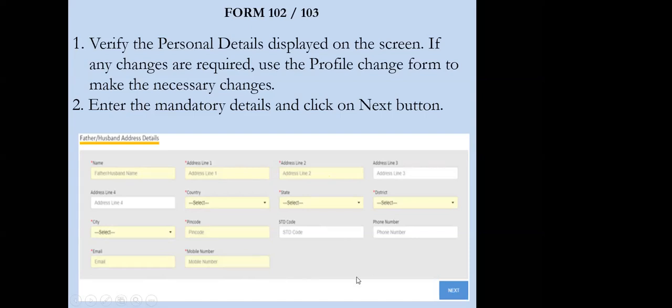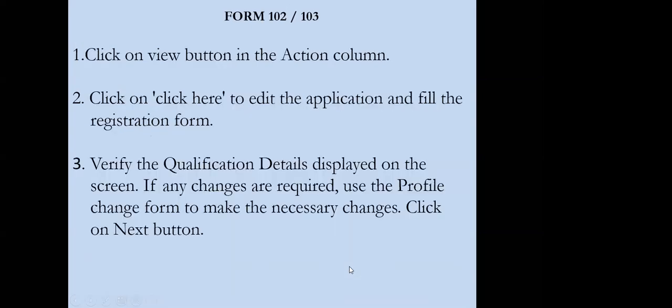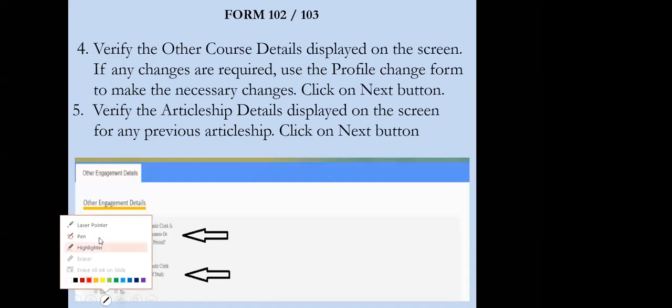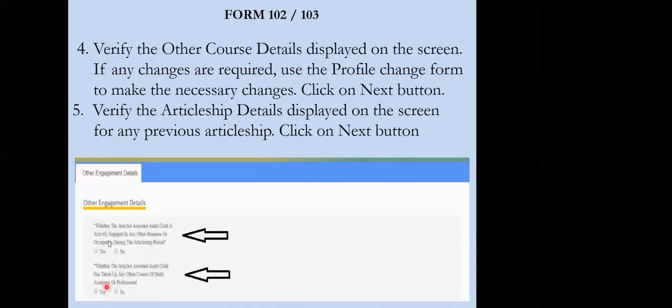On the next click, you receive a pre-filled button asking what type of course you are doing. First example, you are doing any other course. If you are doing a BCom or MCom, you have to just click yes on this button. And if you are not doing any other course, then you have to put no. In the same way, if you are doing any business during your CA course of articleship, then you have to provide yes or no in this portion.